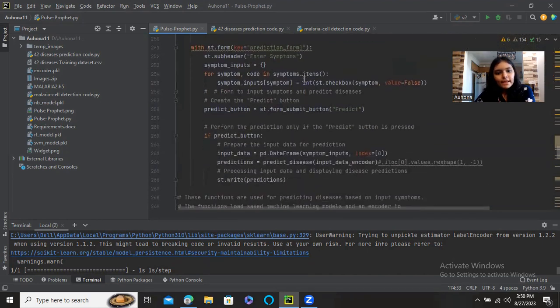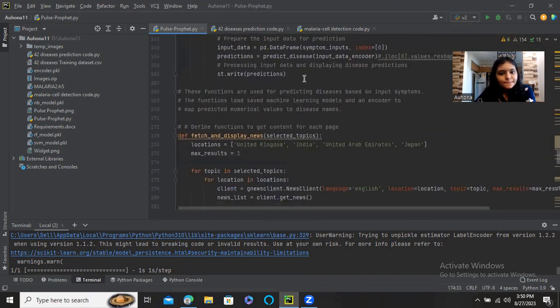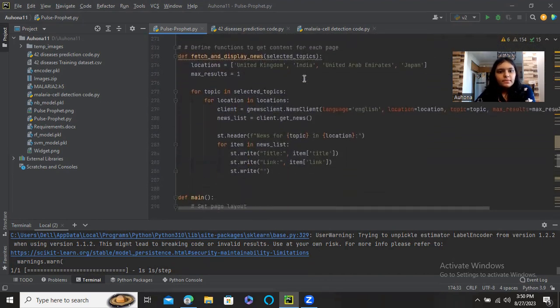And here we are finally at the part which fetches and displays news. That's where I also use the GNews client, and you can get news from different countries such as the United Kingdom, India, United Arab Emirates, Japan. And if you guys want any more countries, let me know down in the comments section, so I'll add that as well.